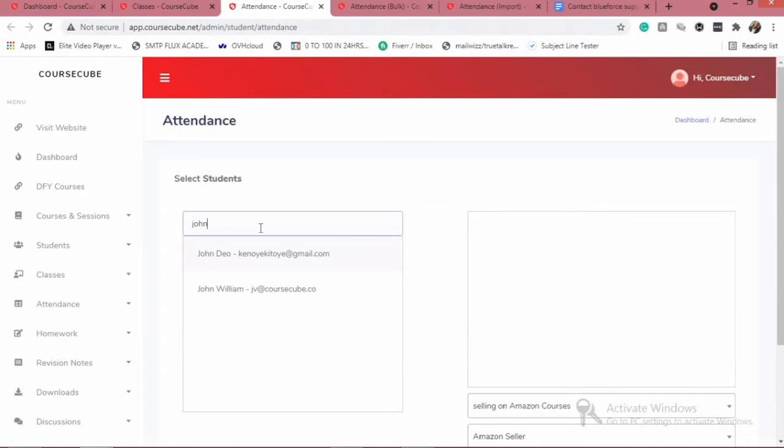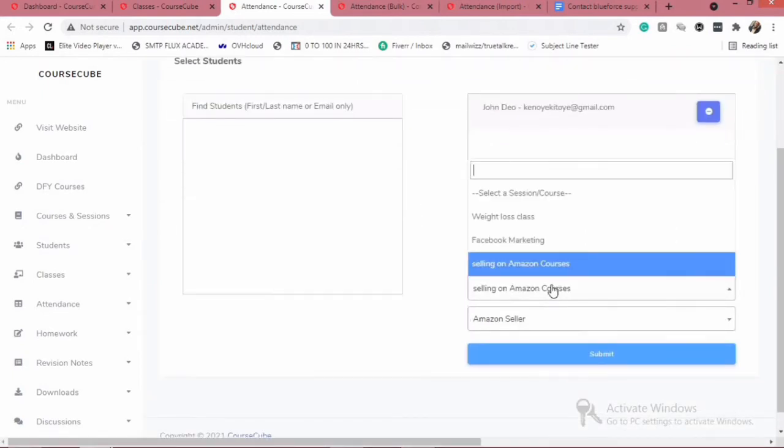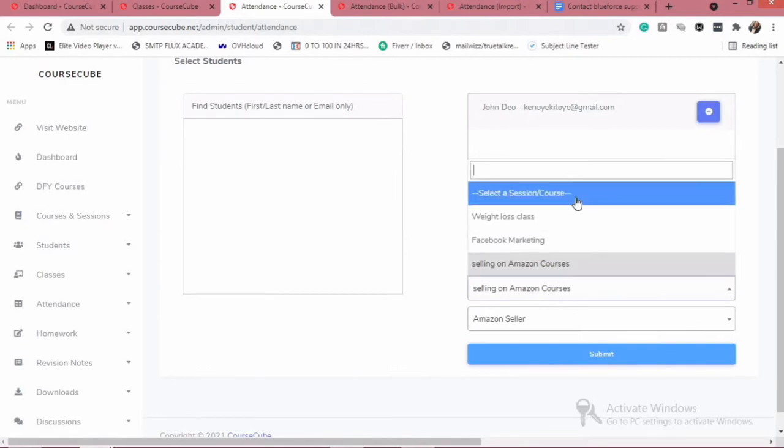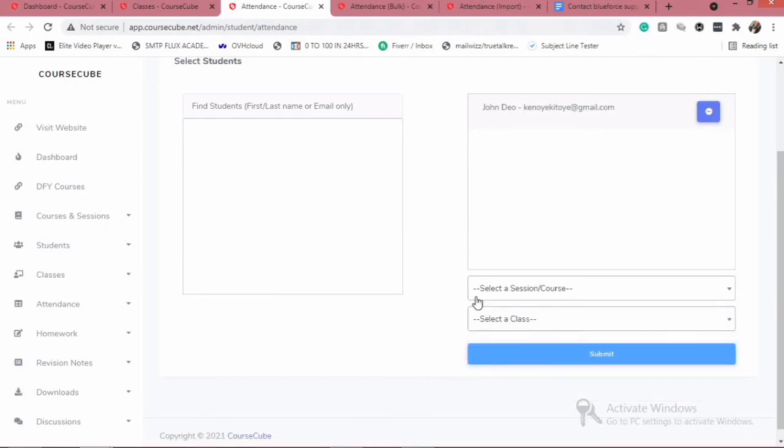So let's say you need only John Doe. Let's say John Doe is the only person that attended the class. You click on John Doe, and John Doe is added to this particular section here, which is the attendance sheet. You can also enter multiple names here to add them to the attendance. When you do that, you add them the same way, and you now choose the course that they were present for. I'm going to take this to the default format.